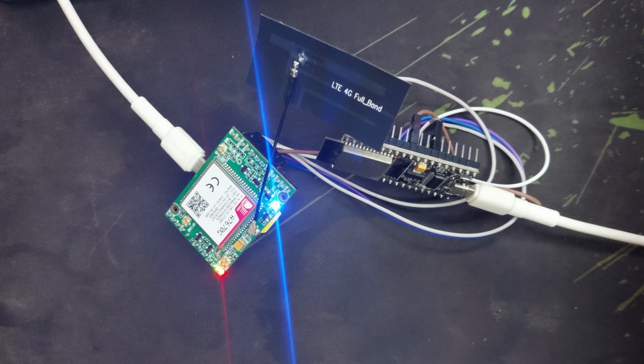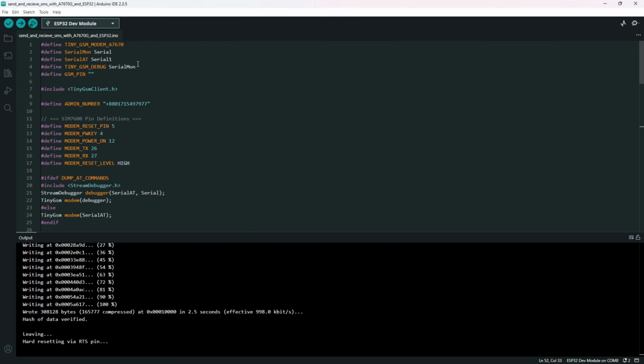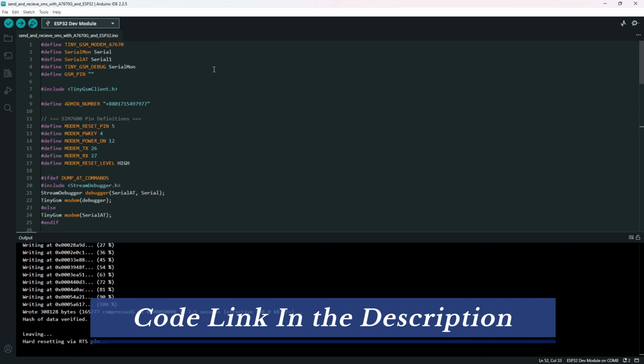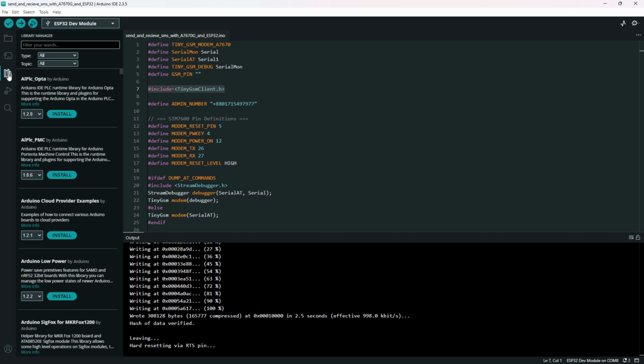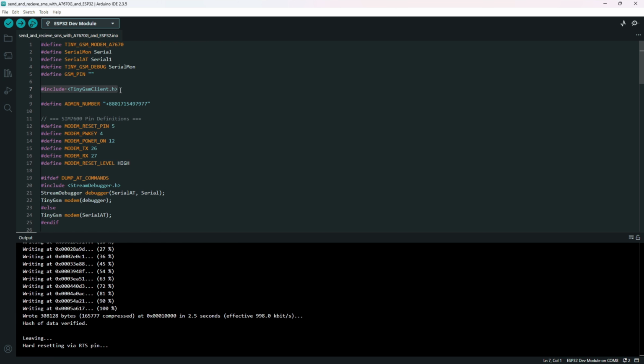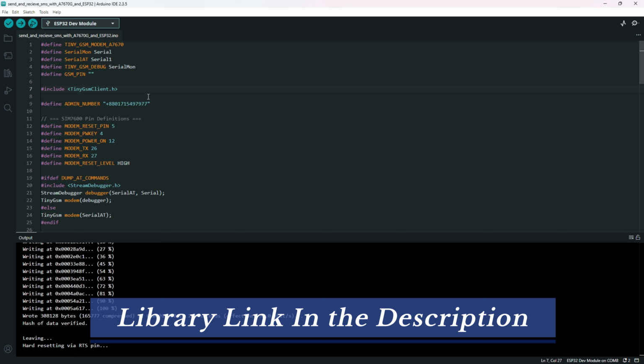So let's go to the serial monitor, the Arduino IDE, and I open the code. I give the link in the description, the code link actually, the GitHub link. When you open the code, we will need a library called TinyGSM client library. But if you download the library from the library manager, this library will not work. Okay, so in this whole series we will use an external library. So the library link I also put in the description. Please download the library and install it.